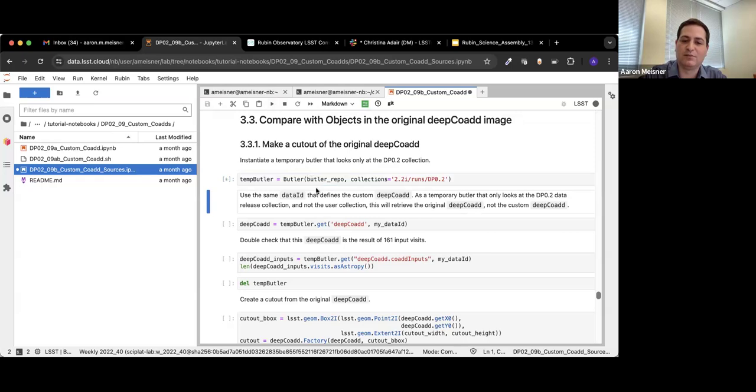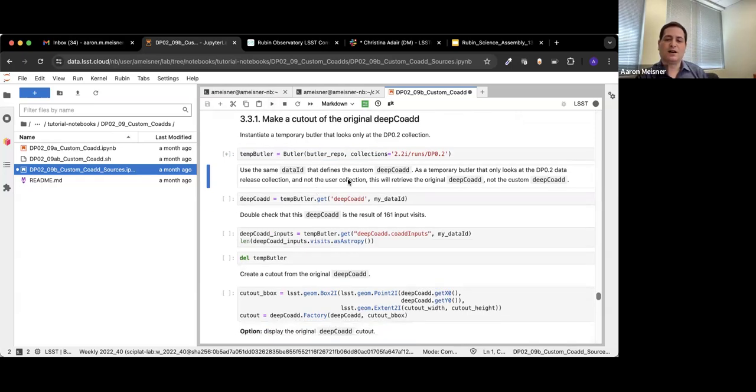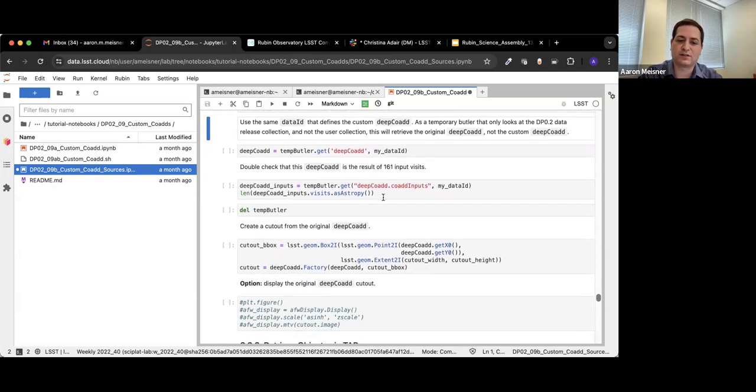So that's why we create this new butler with this only one collection. That's the sort of production DP0.2 collection. Now let's actually get that deep coad from data preview 0.2. This may take a few seconds.